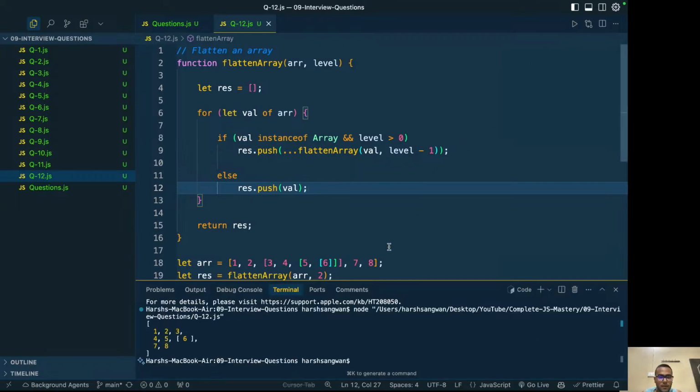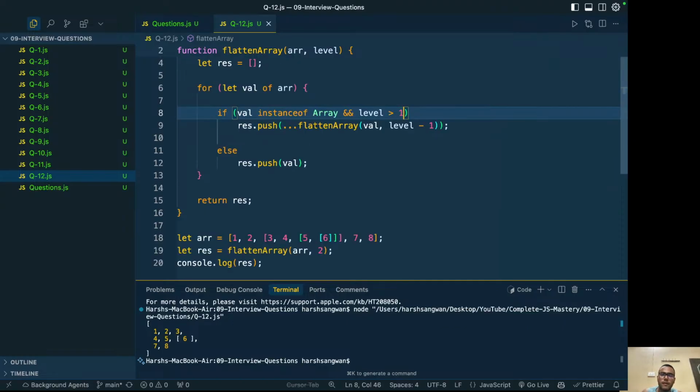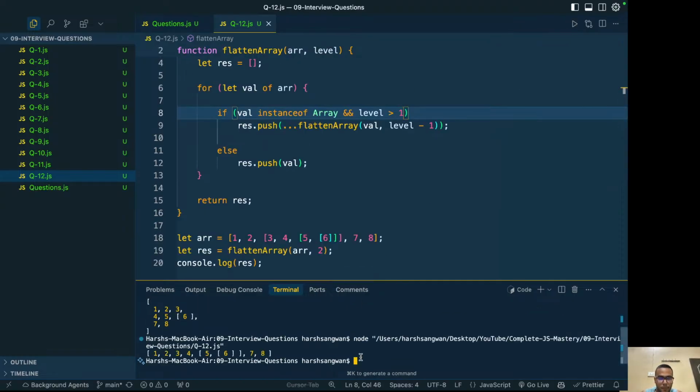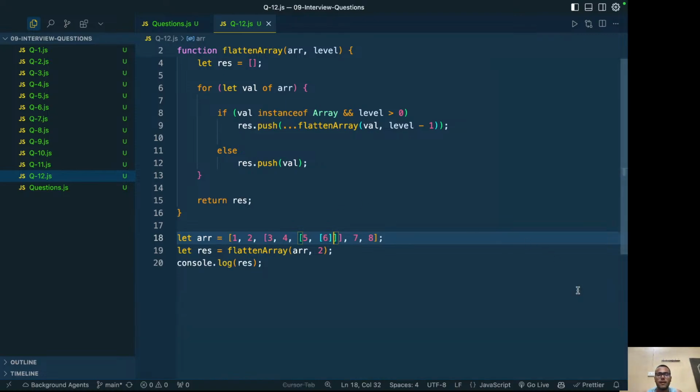So we will get something like, so greater than 1, only two levels, 1 and 2. I think we have to make it like this. Basically go 1 level and 2 levels, and do not flatten the value of this array, simply take it as it is, right? So this is how we implement flattening an array.